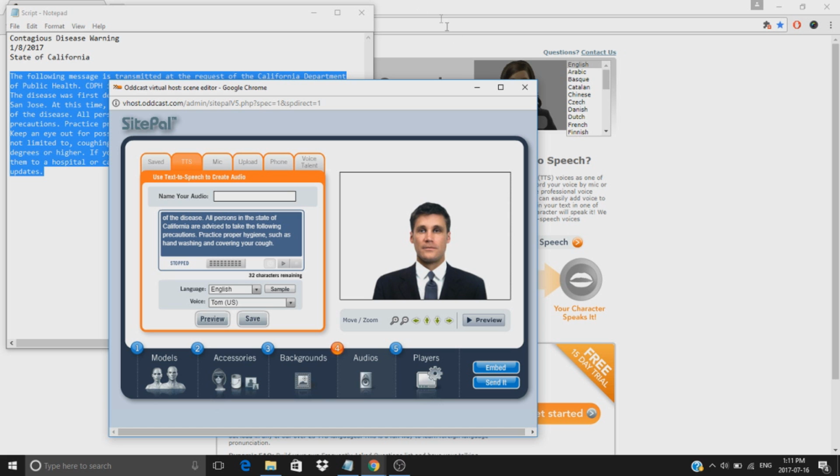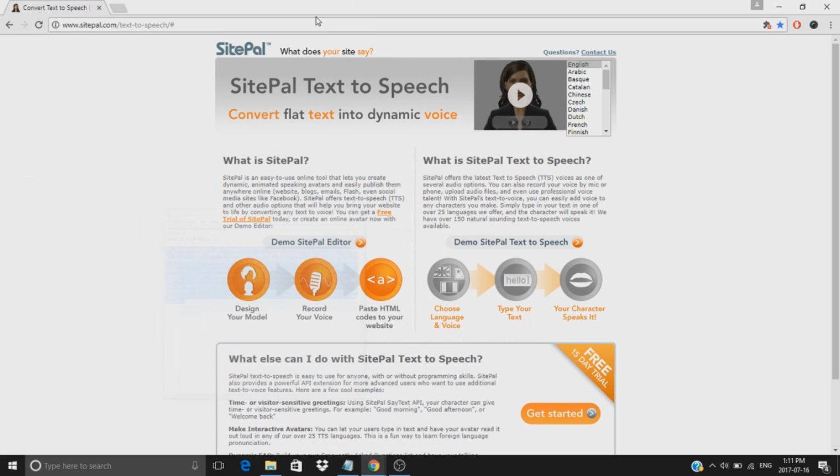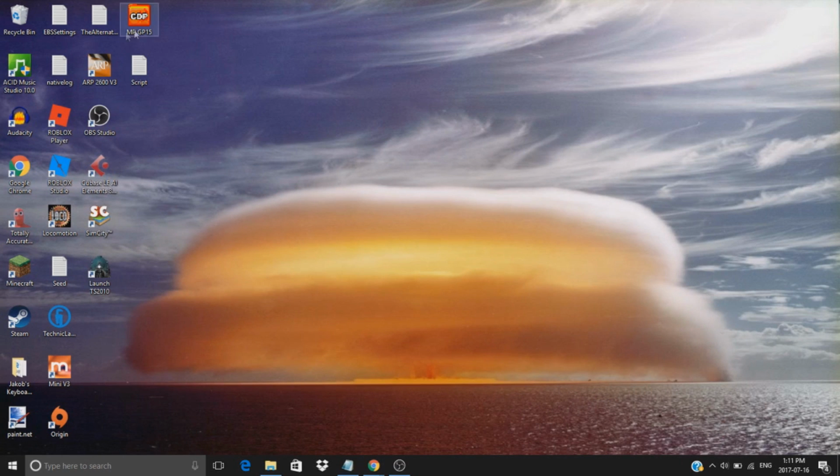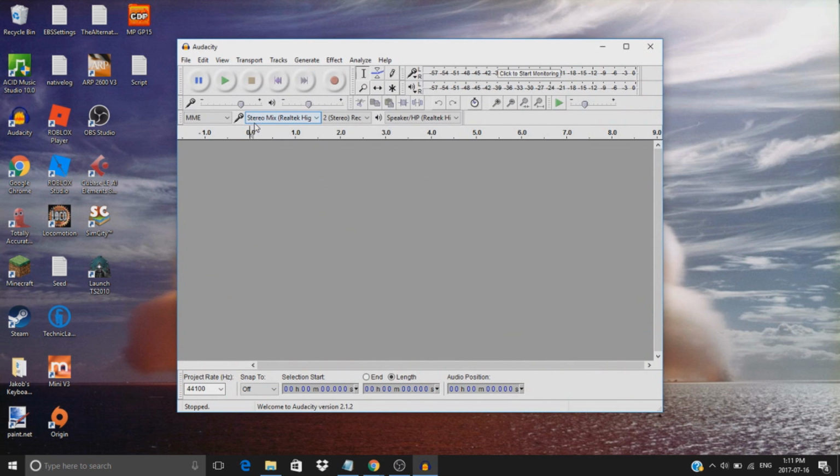Alright, so that sounds good. So the next thing we need to do is make that into a file that we can use in our video. So for that, we're going to open up our audio editing software, which in my case is Audacity. I like Audacity because it's very simple to use, has lots of built-in effects, and best of all, it's free.